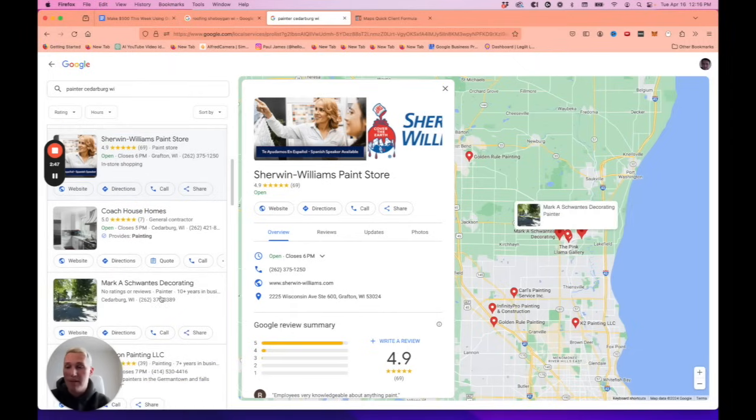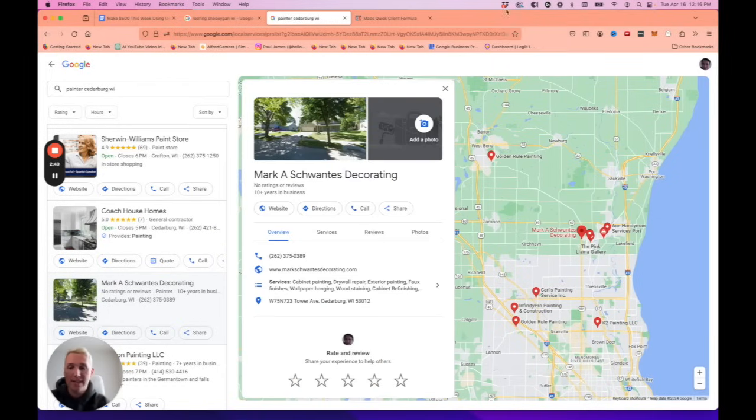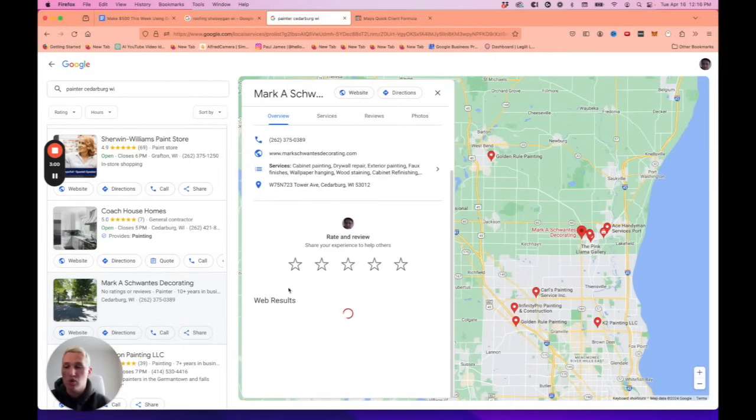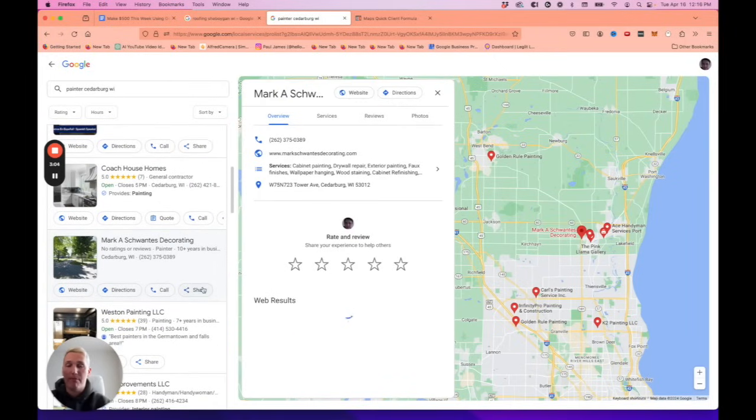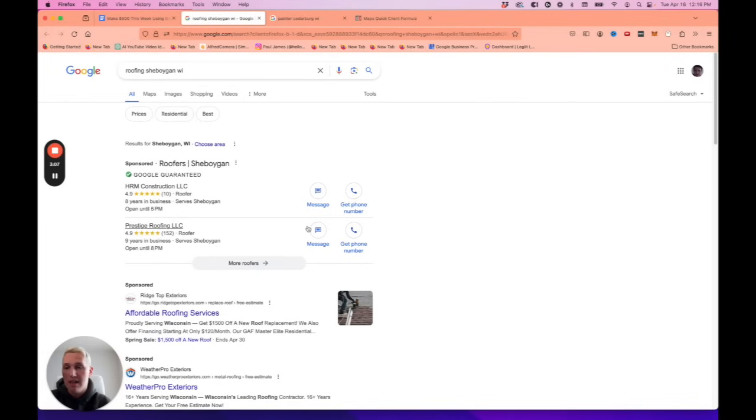So this one, for example, Mark A. Schwante's Decorating, you can see that they're missing a lot of these things. They don't have photos, they don't have reviews. They do have some of their services and they do have a website, but they're really missing all the other crucial elements. So try and find someone that hits that mark where they're missing a lot of these things, okay? Let me show you another example.